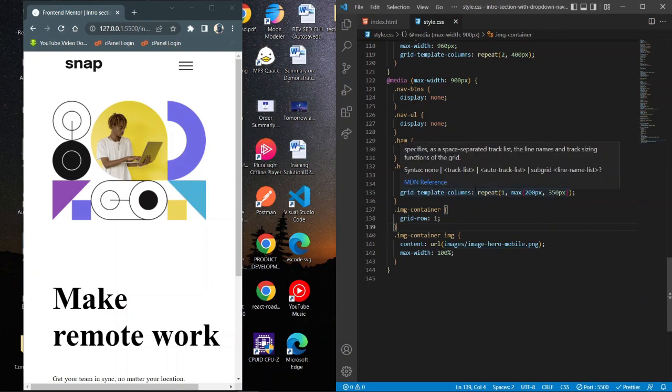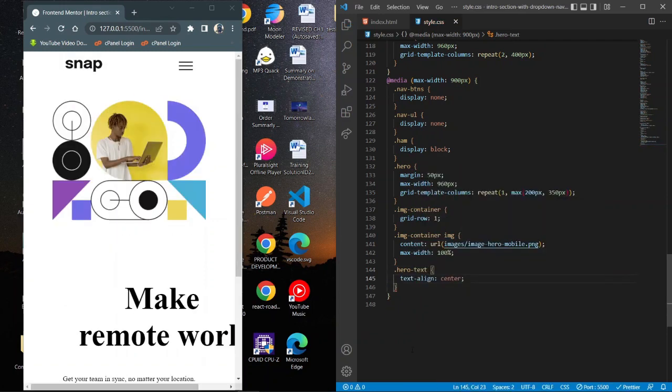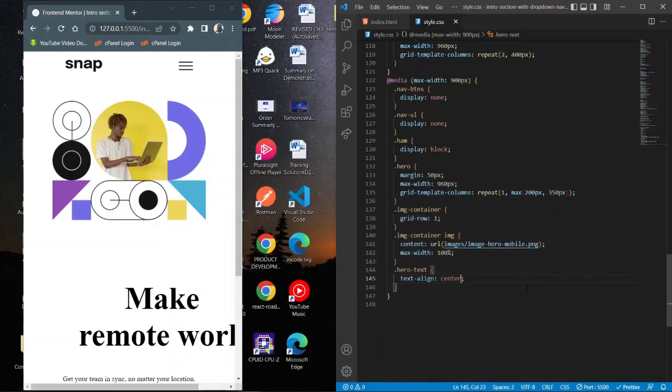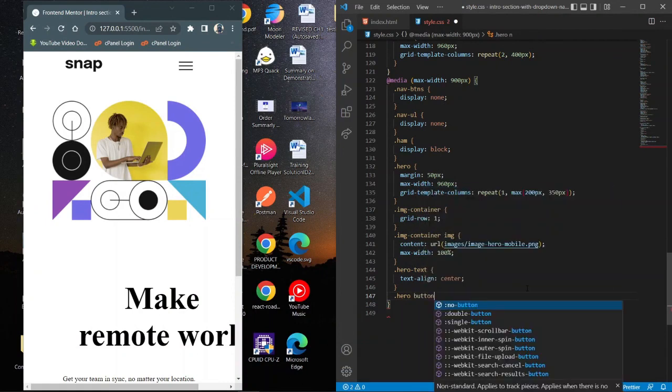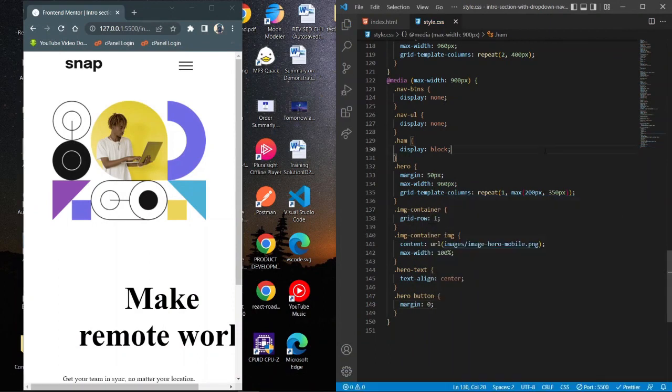So let's continue. I'm going to give the hero dash text a text align of center. Just checking how long I've been here. 6 minutes. That's long. Hero button. For the hero button, we want to take away the margin. Remember, this H1 is being stubborn, so we're going to reduce the size of the H1 among other things. So let's continue.